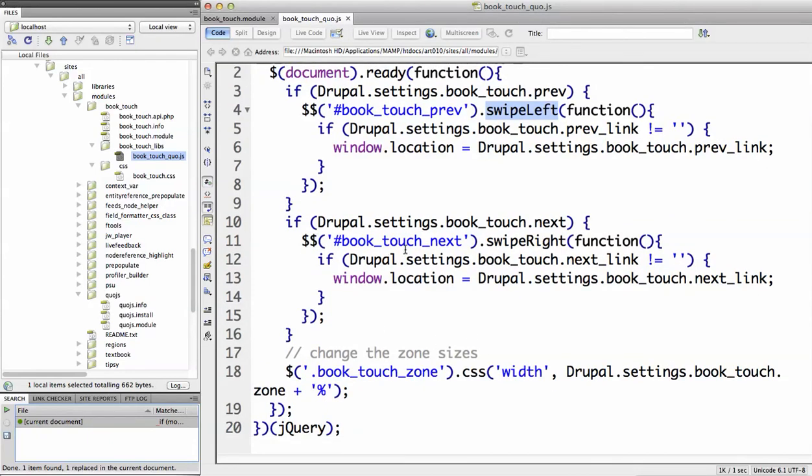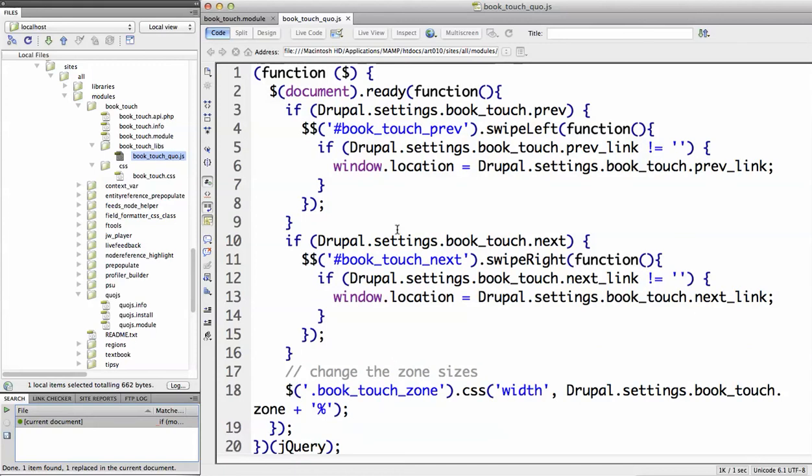So BookTouch next then is going to do a right swipe detection. And then if that's the case, it'll make sure that there's actually a link to go to, and then just triggers to go to it. So pretty basic. I mentioned the zones can be configured, and that's all it's doing to implement that setting. So it's very easy to override.